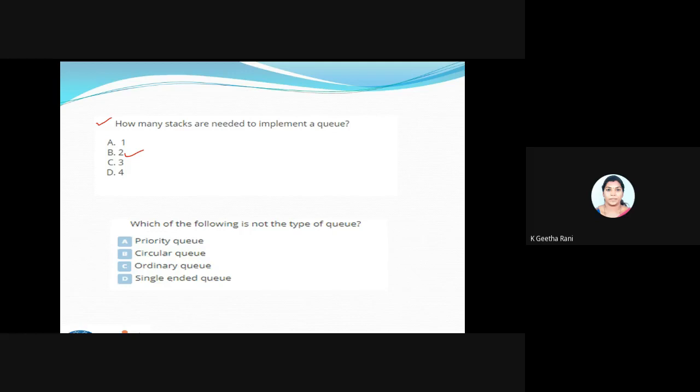And the answer for the last one, which of the following is not a type of queue? Someone gave me answer C. C is not the answer. The answer will be the single-ended queue. We have not done this. We have done an ordinary queue, which I taught you today, and we have a priority queue. We have a circular queue also. We don't have a queue called a single-ended queue. Since it's a queue, it will have two ends, but we call this single-ended, so this is going to be the wrong one. That doesn't belong to the types of queue.